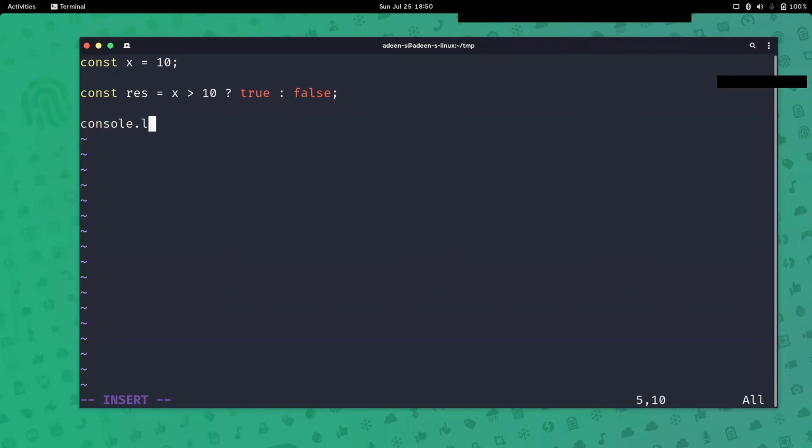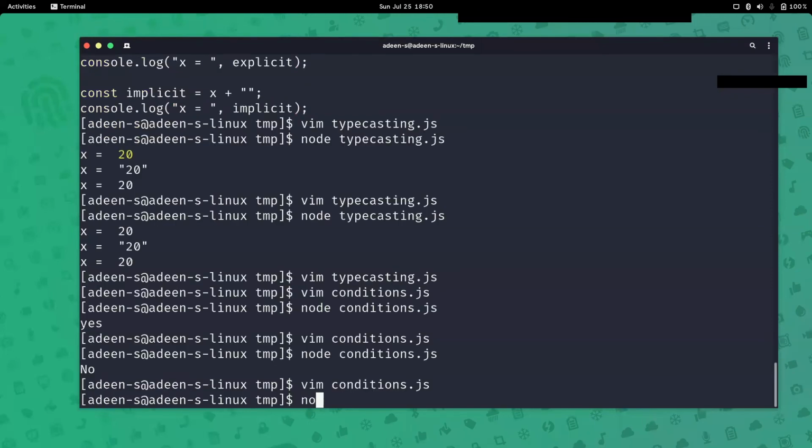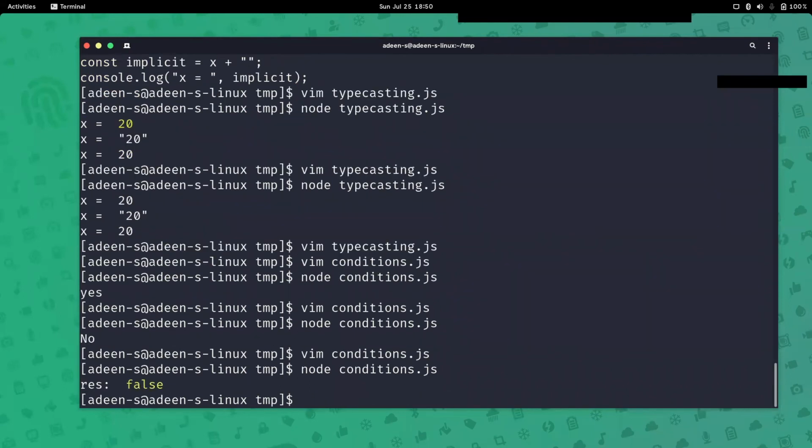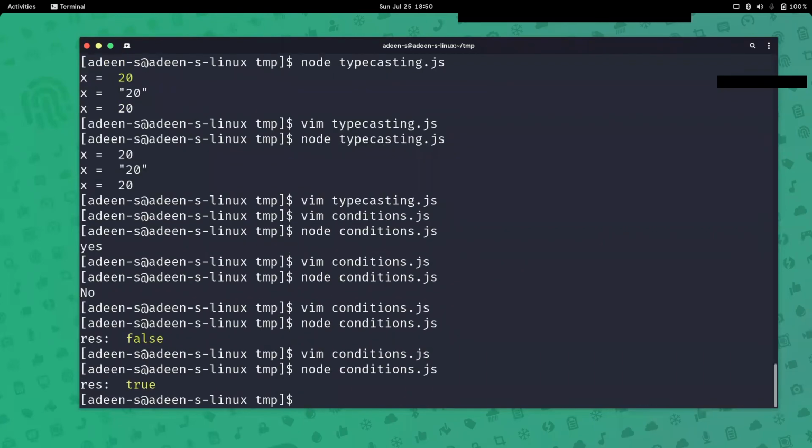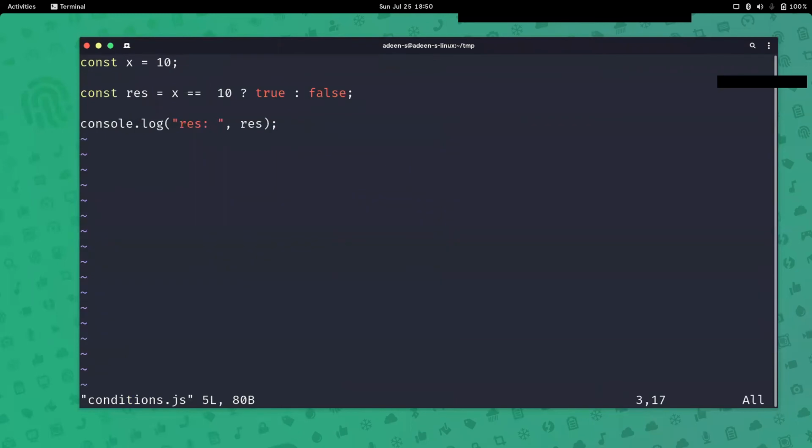And if I print this, I get false because 10 is not greater than 10. It's equal to 10. So just to check if it still works, I do this, I get true because 10 is indeed equal to 10. So this is another way of checking for a condition.